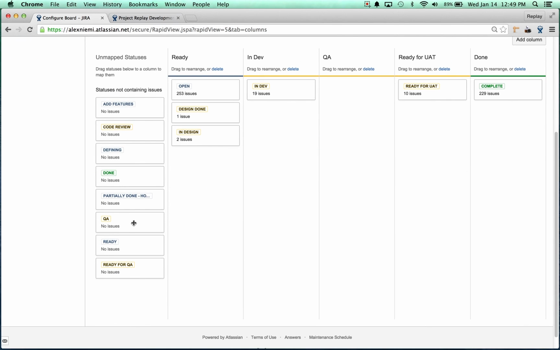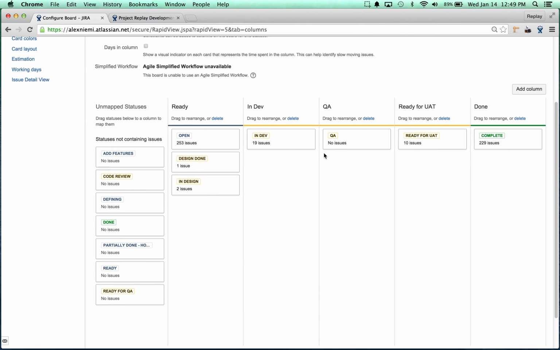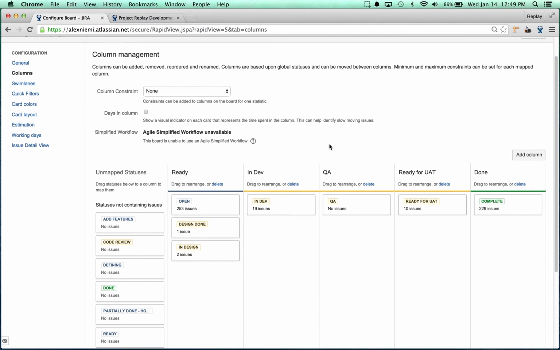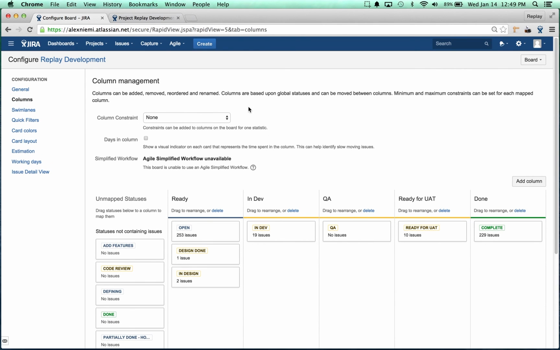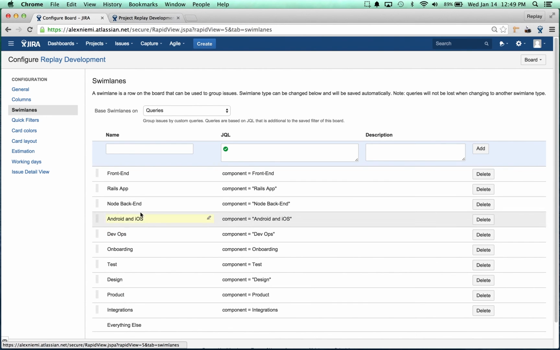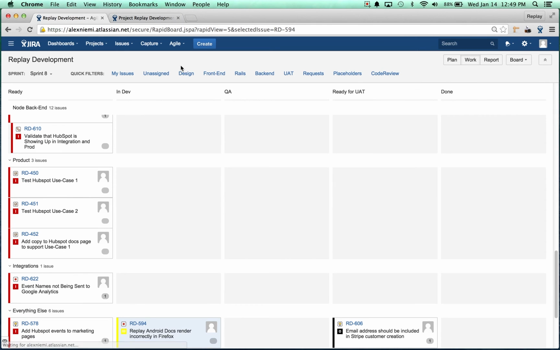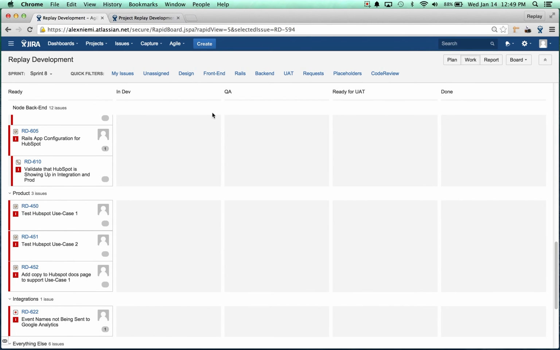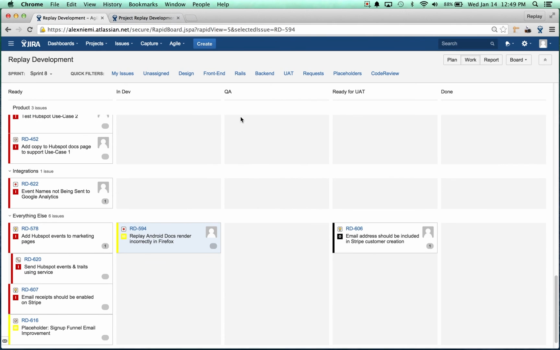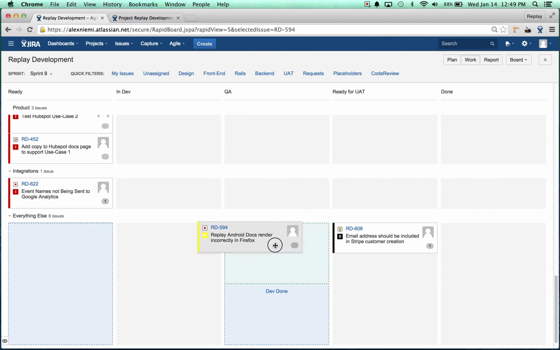So this is the status that we created. So we're just going to grab it and move it over there. It shows no issues being in that status right now. That's fine. That doesn't really matter. In another video, I'll talk more about swim lanes and how to use those with components. But for now, that is pretty much all that we need to do. So I'm going to go back to my replay development board. And you can see right here, we have a new column. And I could move stuff over there if I wanted to.